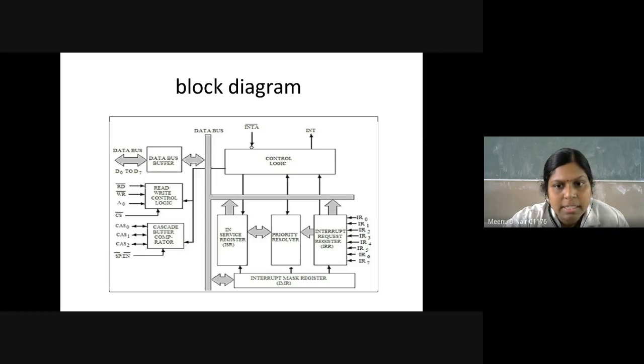interrupt request register, priority resolver, in-service register, and interrupt mask register. So these 4 points, or including this one, control logic, these are the main features of the 8259 processor. Okay, 8259 PIC. These are the main points.